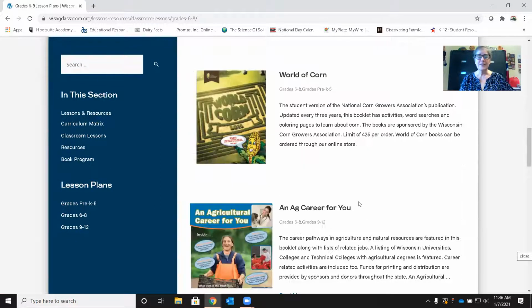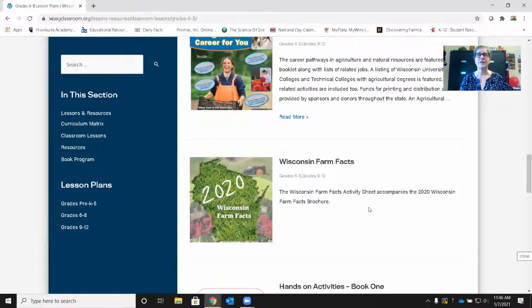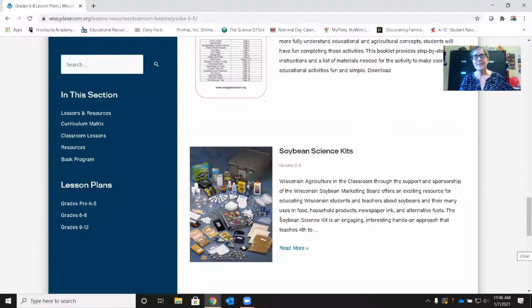We have our hands-on activities. We have the Ag Career for You book. So if you're looking for career information for those middle school, high school students, especially science related, that's a great resource there. We have the Wisconsin Farm Facts, hands-on activities.